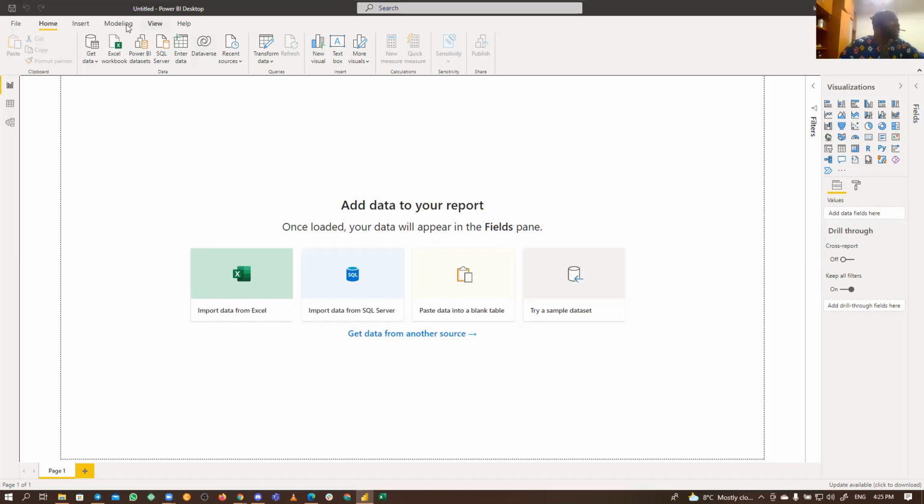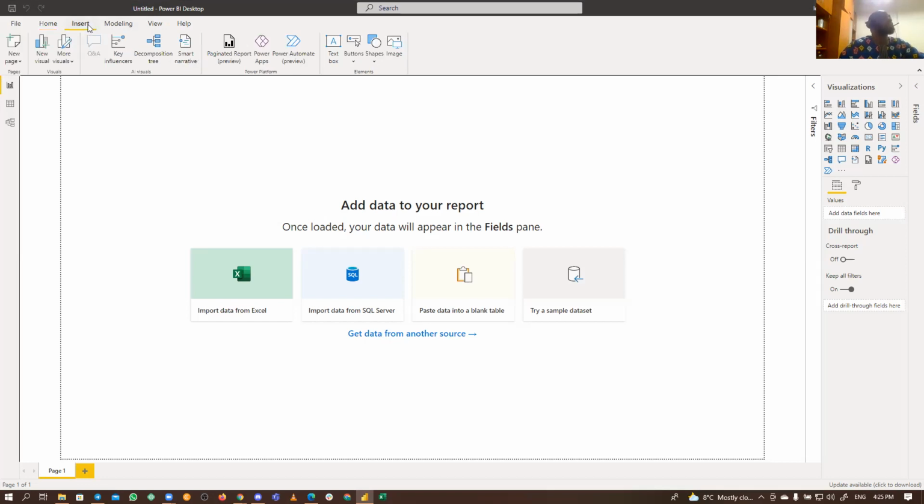Don't be surprised. You might come tomorrow and not find Insert there. They probably moved everything that is here to Modeling. That's how interesting it can be. So they update all the time.